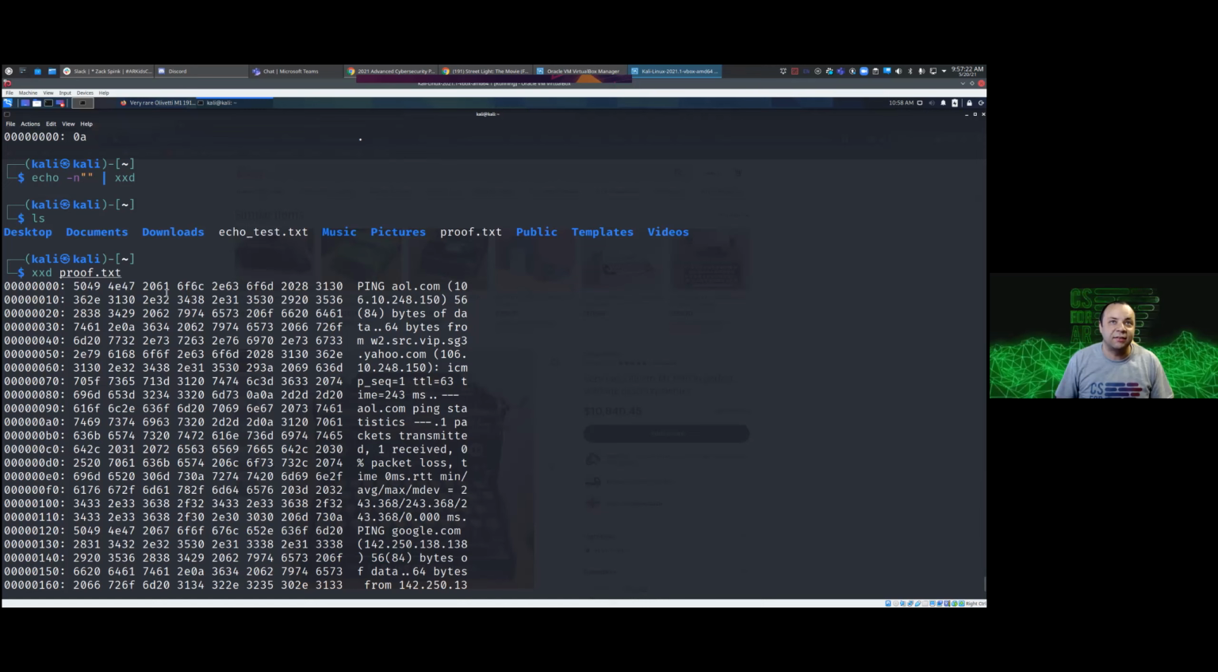PING space AOL period C, and then I don't know where that is. 6F 6D space 28. There's some other characters that seem to be manifesting, and I'm miscounting in here somewhere. All right, well, let's look at this.